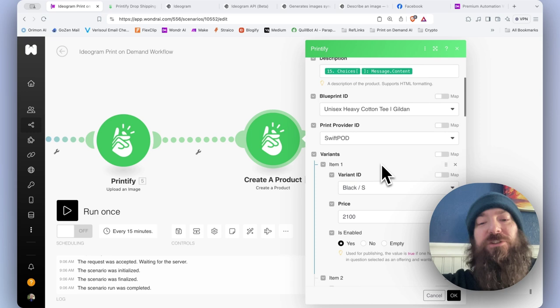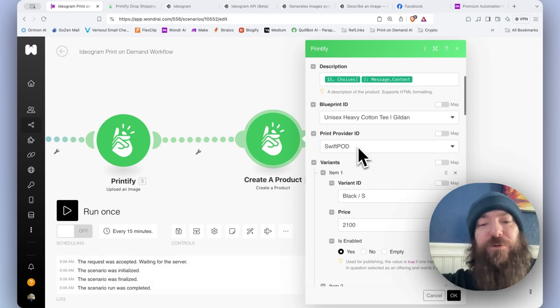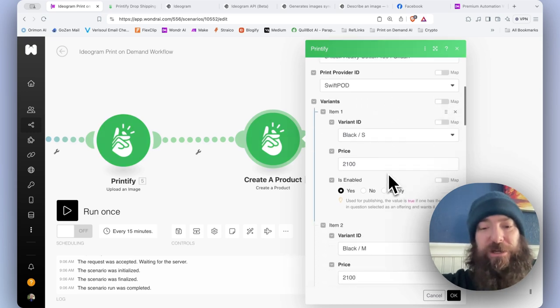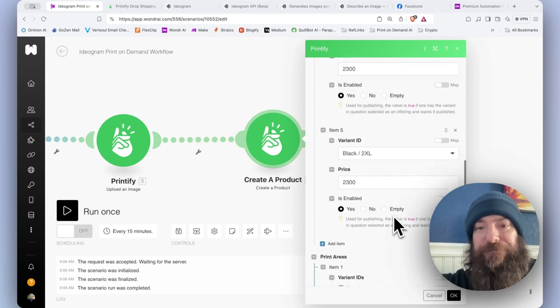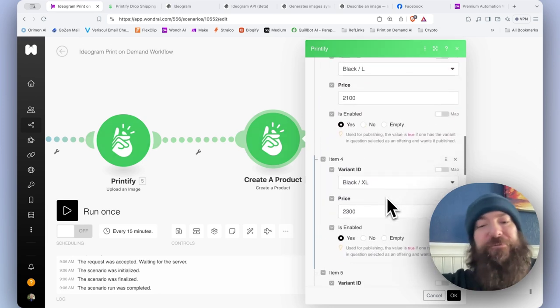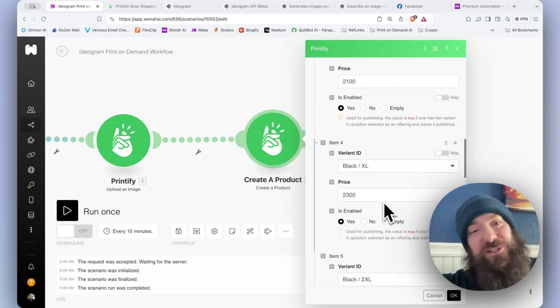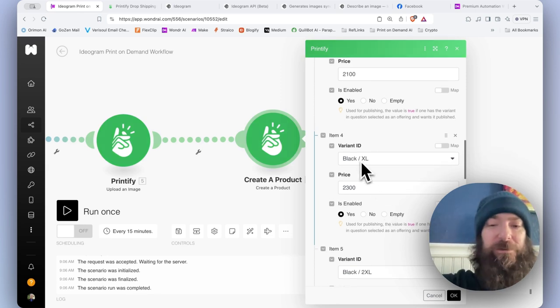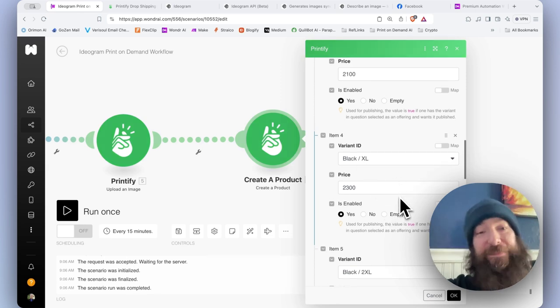What's ultimately happening is that each print provider doesn't have the same options, so let me scroll down. Just for instance, one print provider might offer XL and 2XL while another doesn't, and if you leave your 2XL defined, and they don't have that with that print provider, it will error out.